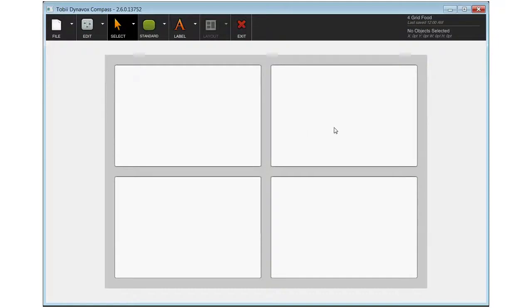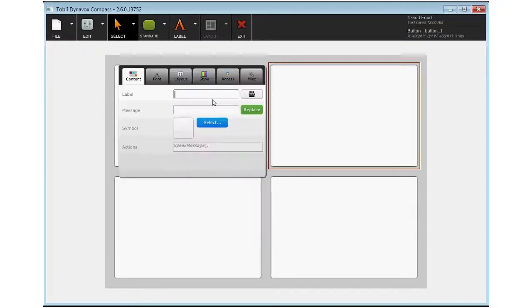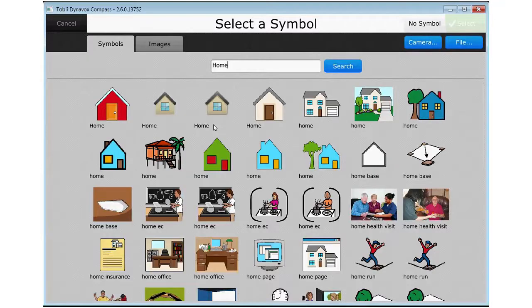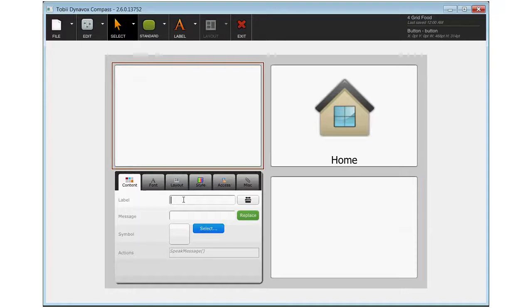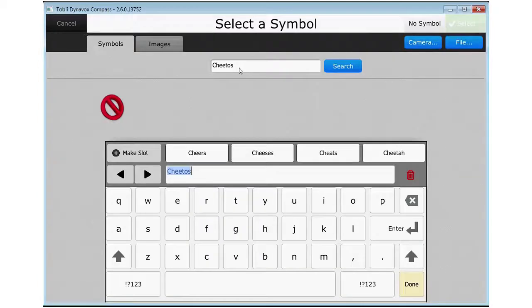Now I'm going to use this as my navigation button. So again, I'm now going to make this a home button so that I can give it the action to go back to the home page. Let's go right here. Now I'm going to give this one a label. Let's say we like to have Cheetos. And I don't know if we have Cheetos. We may have cheese puffs.